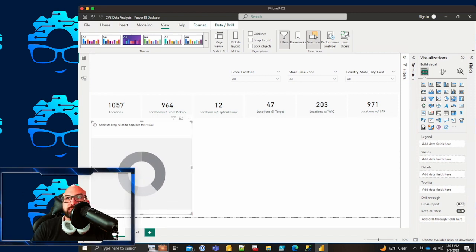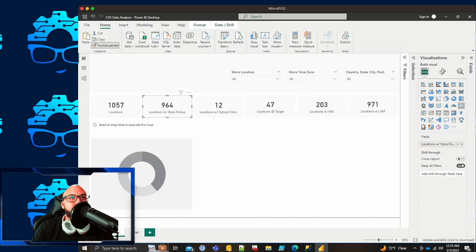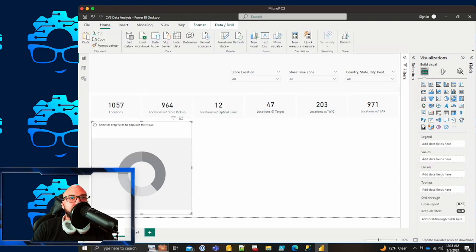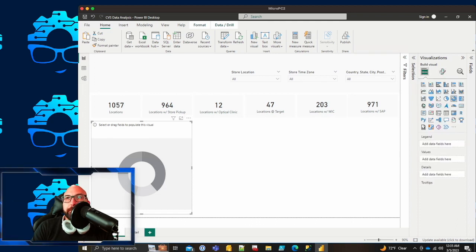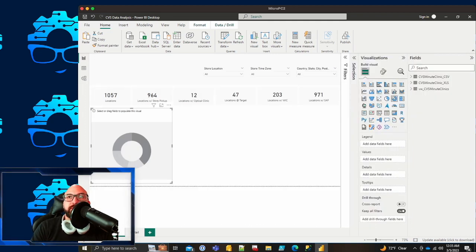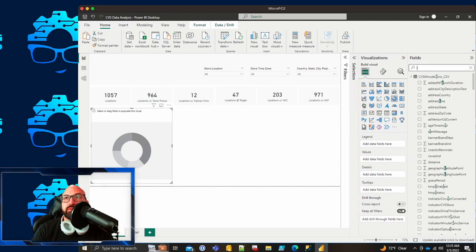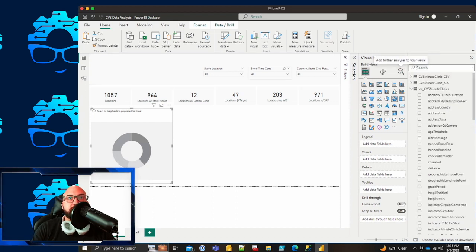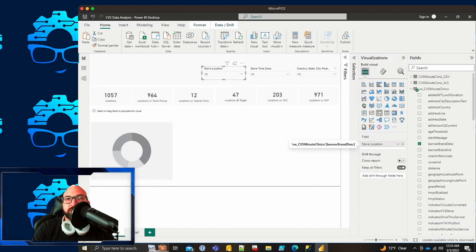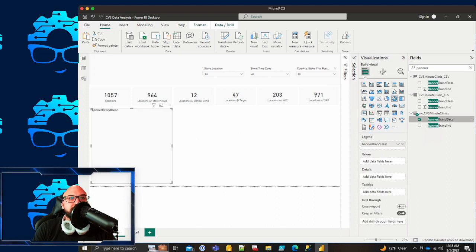There we go. Let's see if we can steal the background from one of these cards. Format painter. No. All right, so we'll make our own background. And the fields I want to add are store location. So location. Nope, that's not the field I want. What was the field that we used for store location here? Banner brand description. I'm never going to remember that, aren't I? Banner brand description. We'll do that.